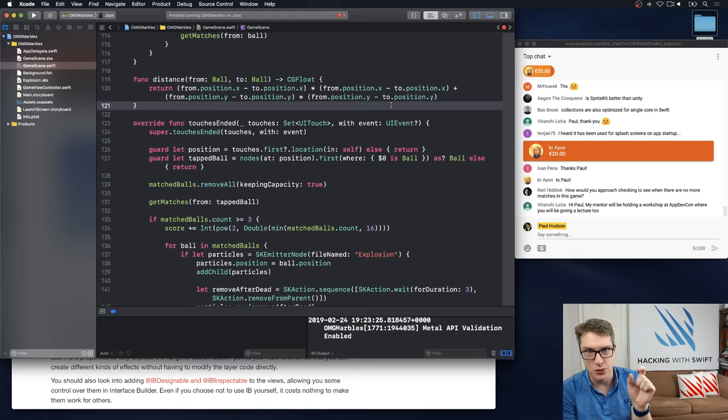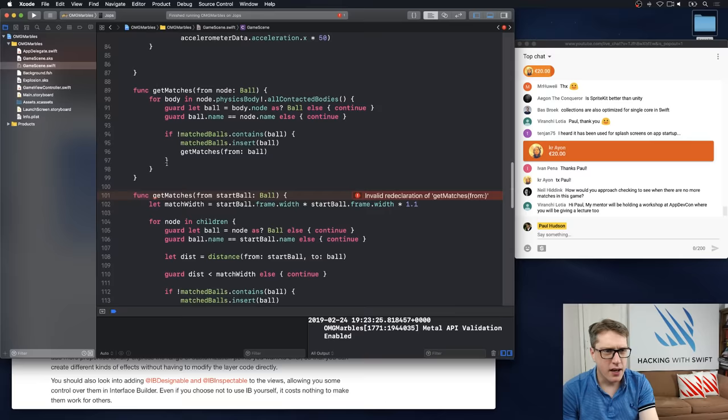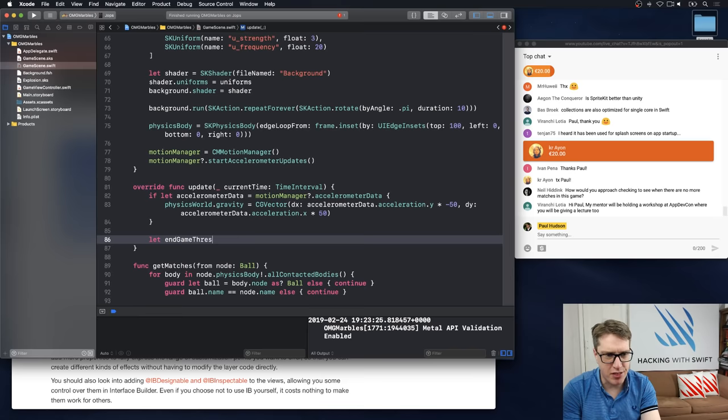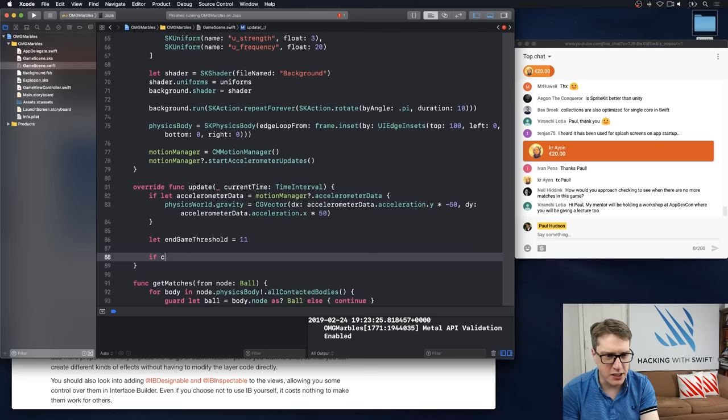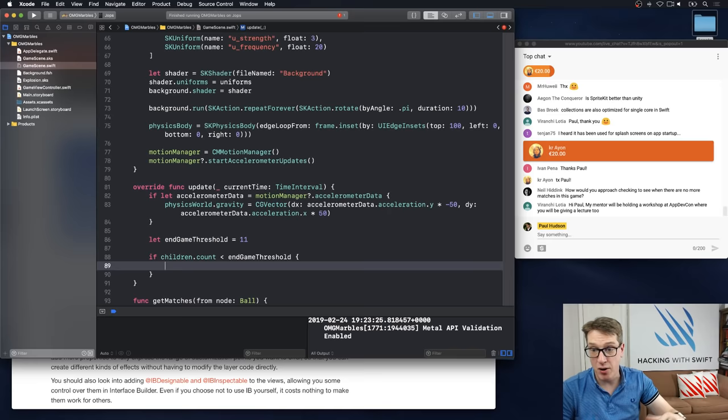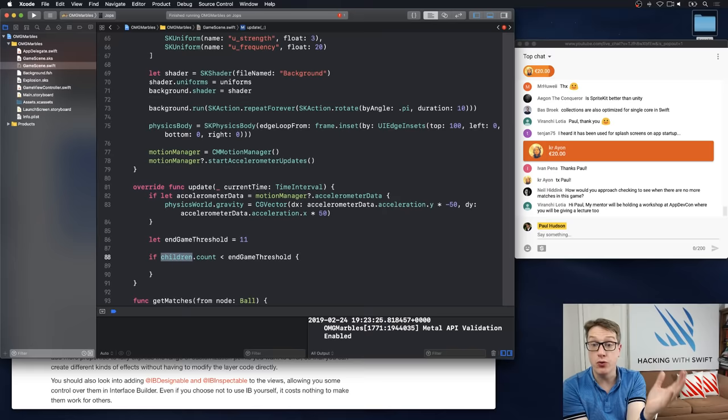You could put it in here saying something like: let endGameThreshold equals, I don't know, 11 or so, whatever it is. And if children.count is less than endGameThreshold, then we can start checking for normal matches. It'd go through and count how many reds, blues, yellows, purples, whatever there are. And if there were no more than 2 of any of them, then you've got a problem. Now be careful, children contains all nodes in the scene, so it includes your background checkerboard. It'll include your score as well. So you want to factor that into your end game threshold. So be careful of that.